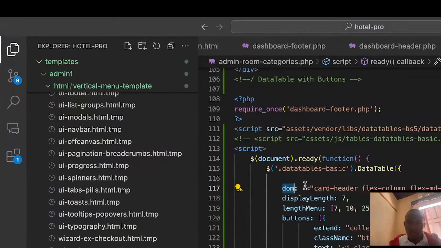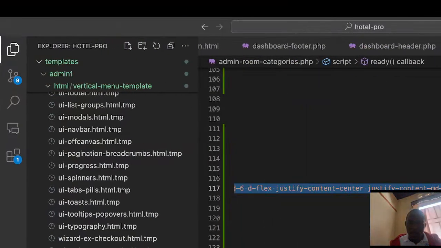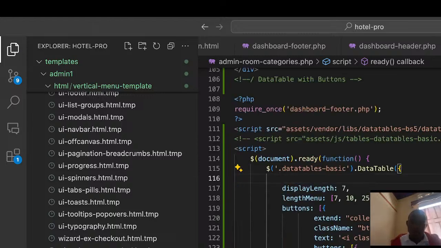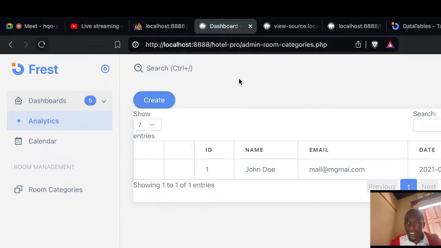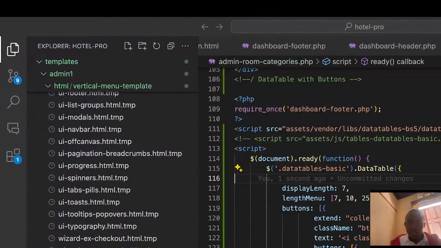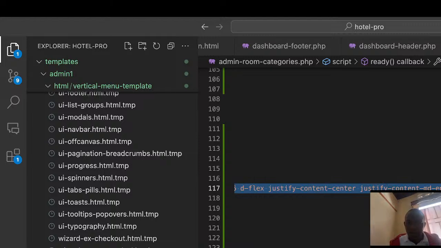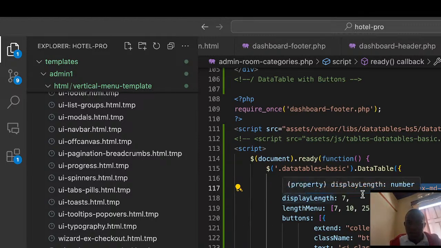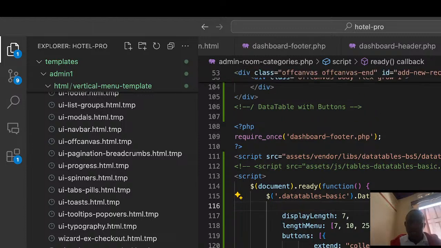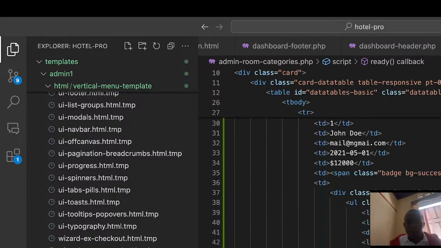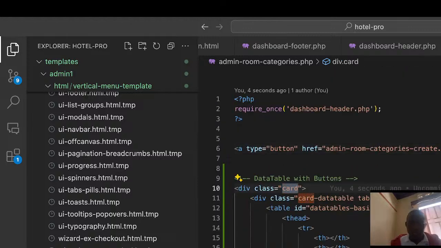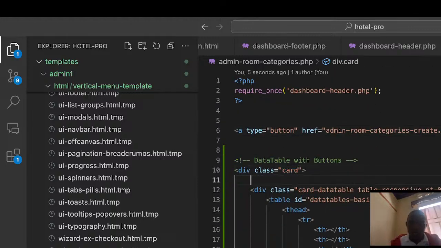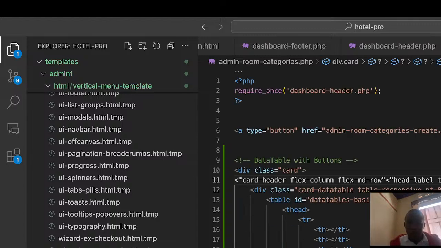So if I come and I remove it, come and refresh, this button should be gone. Let's try to add it there manually. So this button is being added as card header. Okay, so it's being added as card header. So I've cut it. I'll explain it. So I'll come on top of our card, and then paste it there.